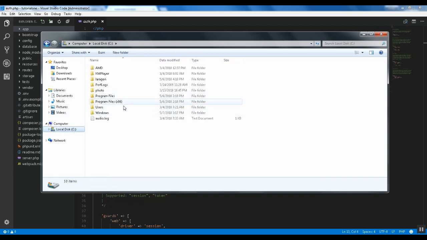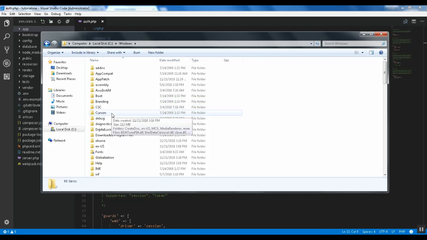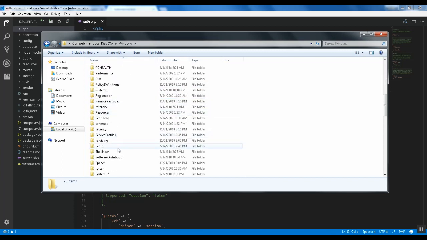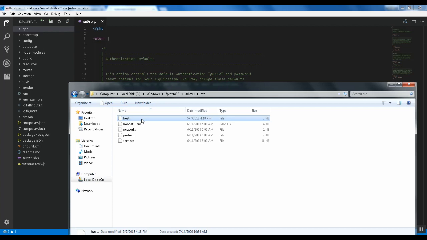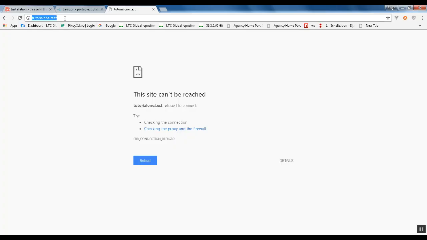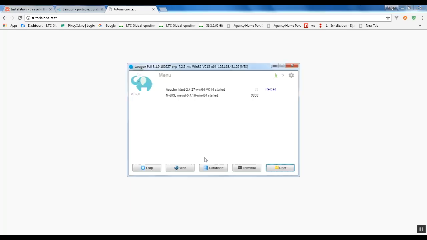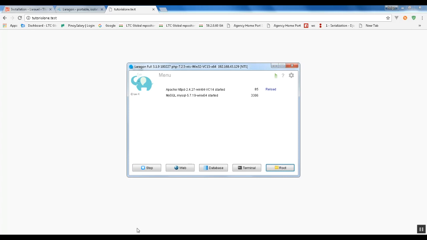We will check if Laragon listed our pretty URL in our host file. Sometimes it's in our system32 drivers. It has our pretty URL. Copy paste that and press enter. Still not working. Maybe we need to reload and enter. Still not working. Okay, sorry guys.